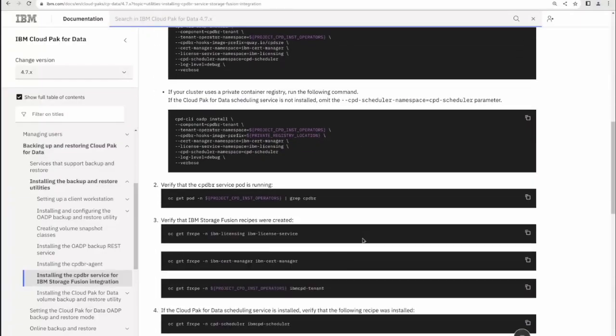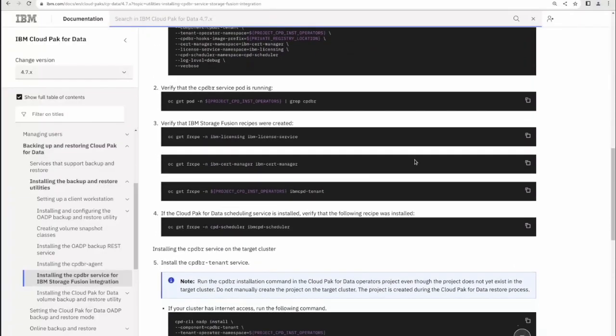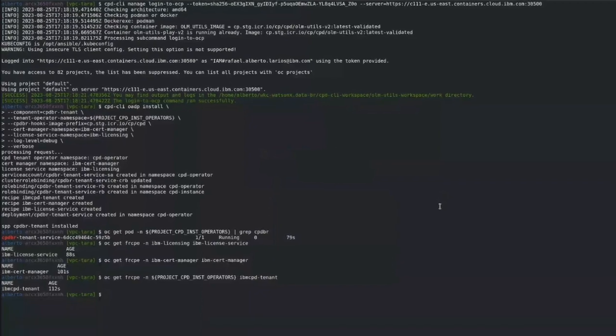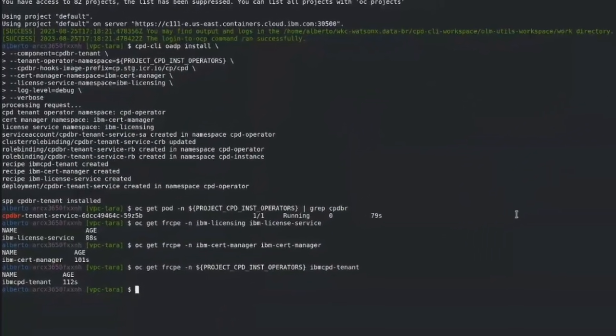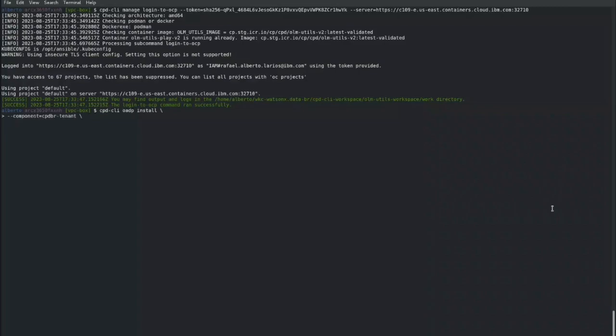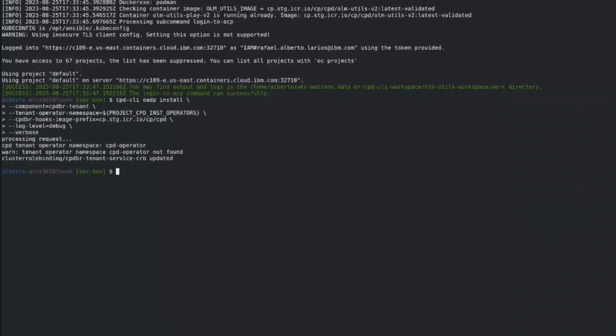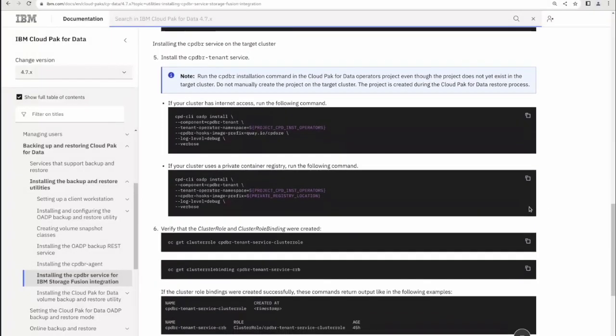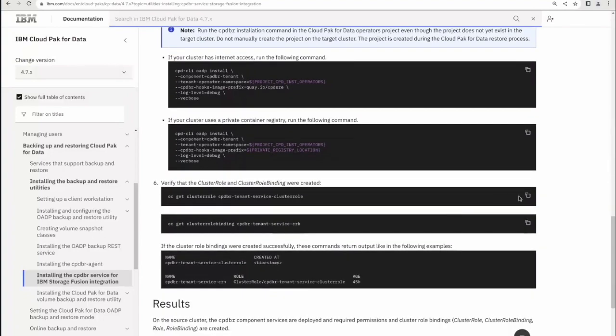You should run the rest of these commands to verify you have succeeded in installing the Cloud Pak for Data Backup and Restore service. Next up, we have to do the spoke or target cluster. This next step is analogous to what we did on the hub. Another set of verifications are run, just to make sure you did it okay.